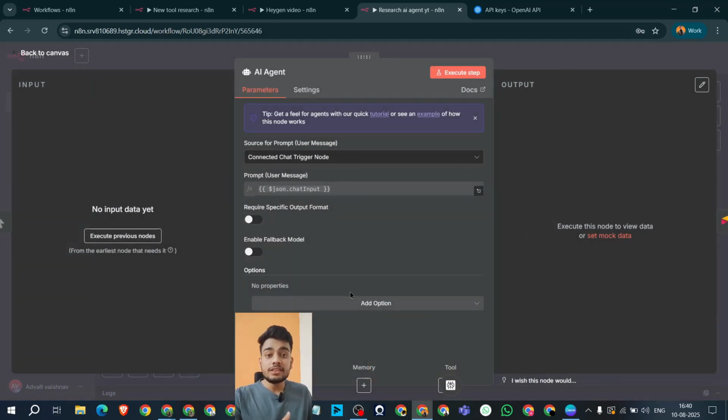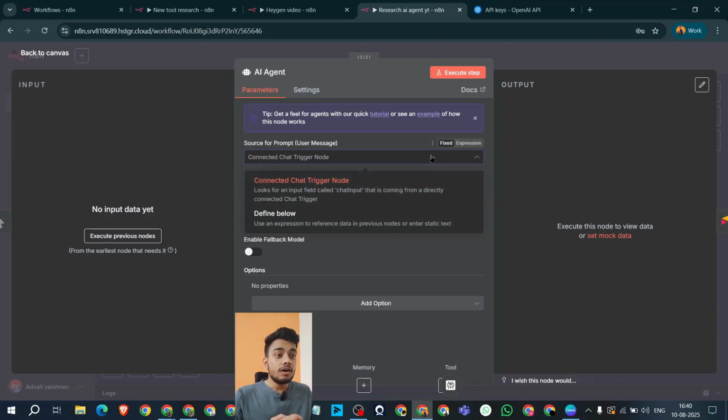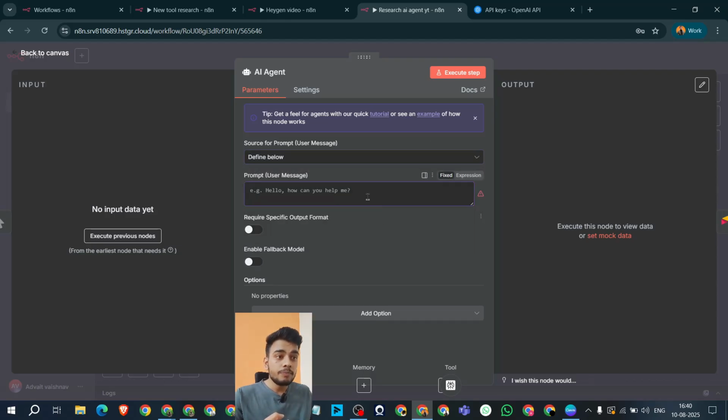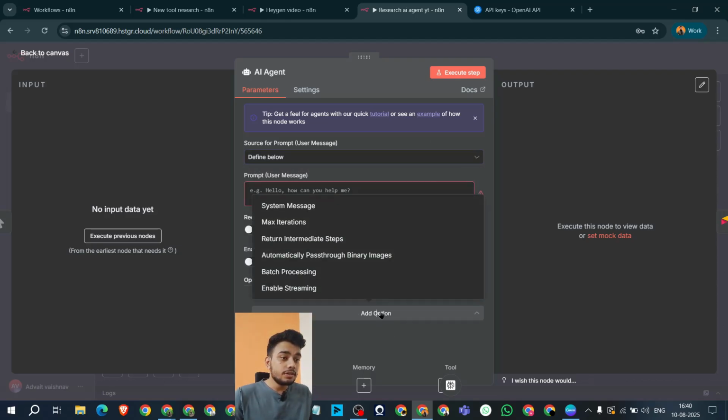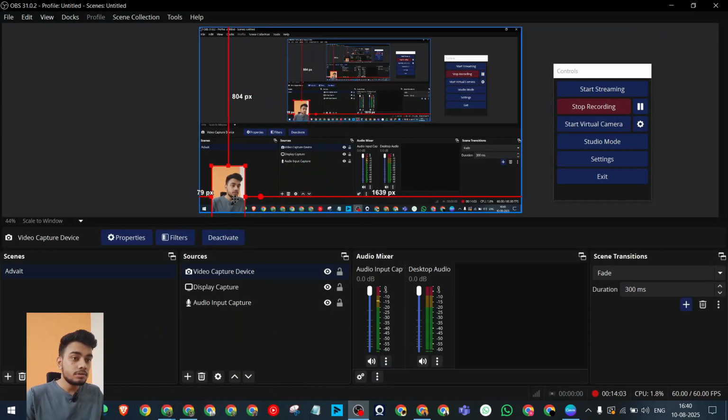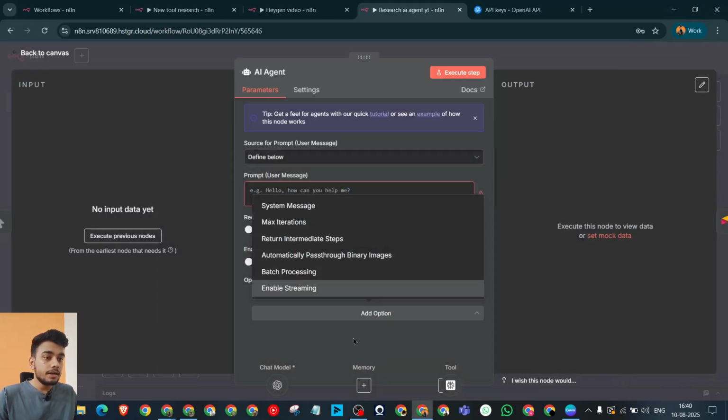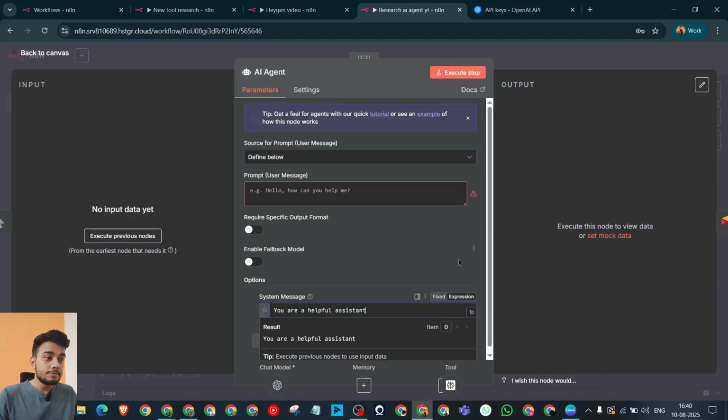We haven't given the prompt to this AI agent, telling it what it needs to do. So now let me give the prompt to this AI agent about which topic it should research, and then fill my Airtable record. Just click this source for prompt as define below, and then click on add option, then system message, and then expression.